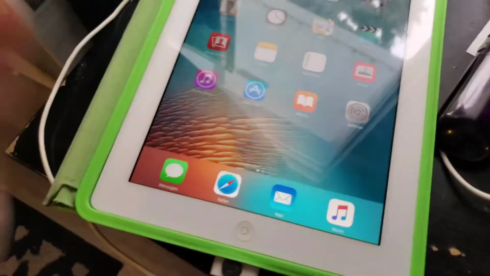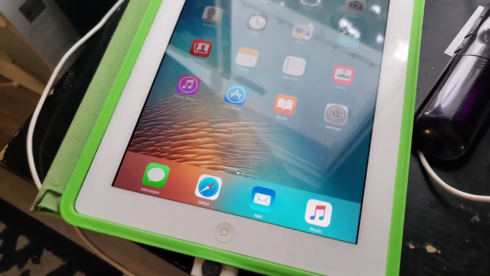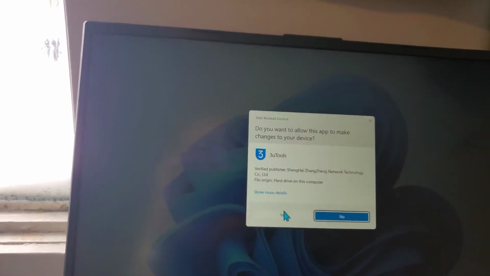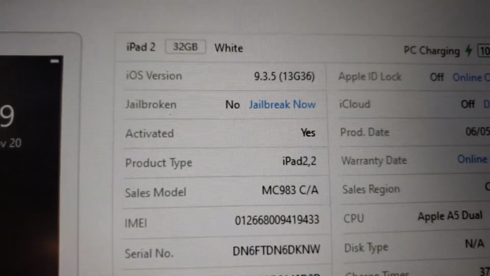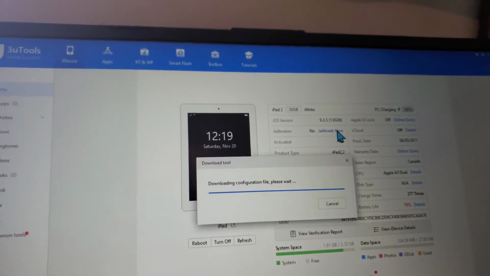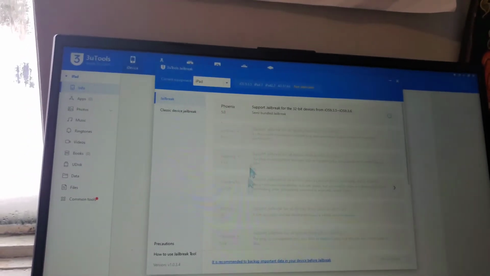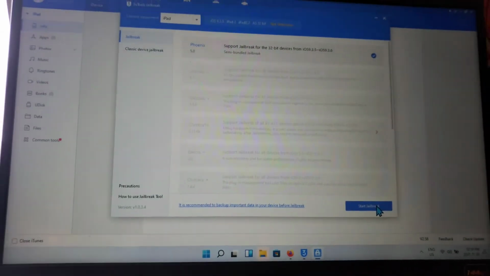Okay, so we un-jailbroke this iPad. So now it's not jailbroken, and now we're going to jailbreak it. So first thing, download 3uTools. We're gonna open that up. And the first page you're gonna see is whether it's jailbroken or not. You can see here it's not. Just click on jailbreak now. And then here it'll give you a list of all the programs that can jailbreak your iDevice. Click on the one that's available and click start jailbreak. Simple as that. This program is so easy to use for your jailbreak.